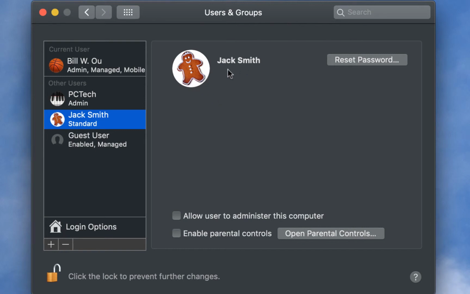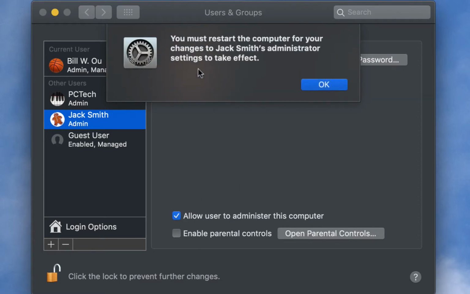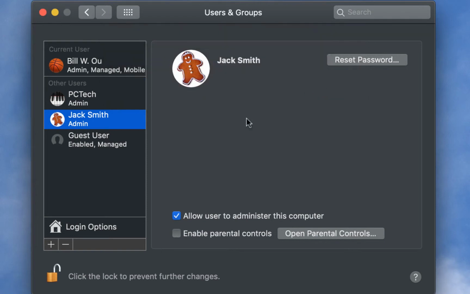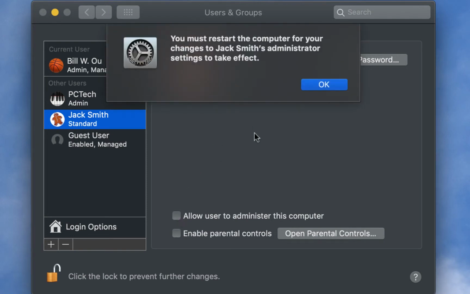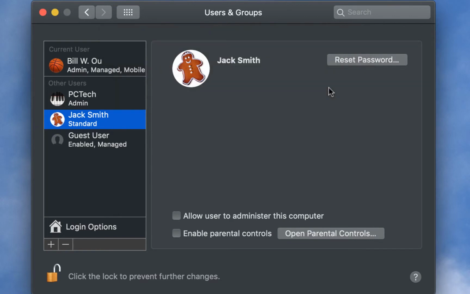Jack's account is created. Now, for whatever reason, if Jack needs to have administrator rights, which is something that we don't want to give him, you could just check this box right here, and this will make Jack an administrator. You'll need to restart the computer after you make him an administrator. But we're not going to make him an administrator, so let's uncheck that and click OK. We still need a restart for that to change, so let's click OK there.